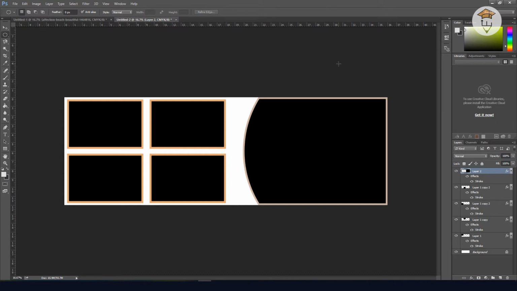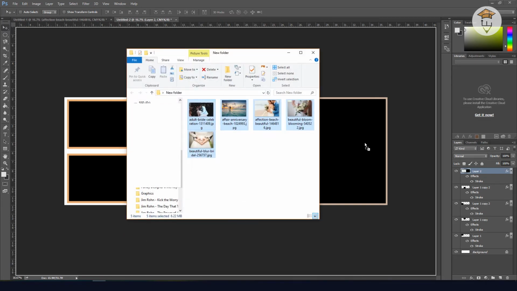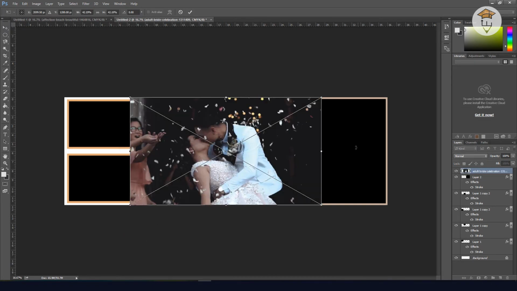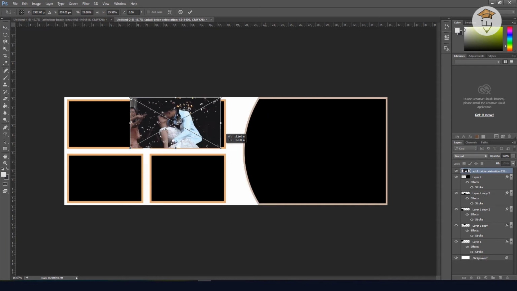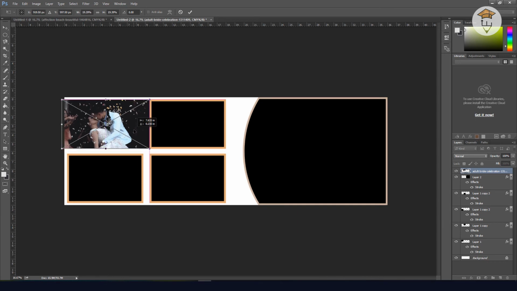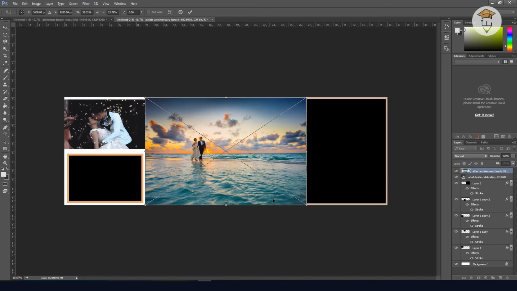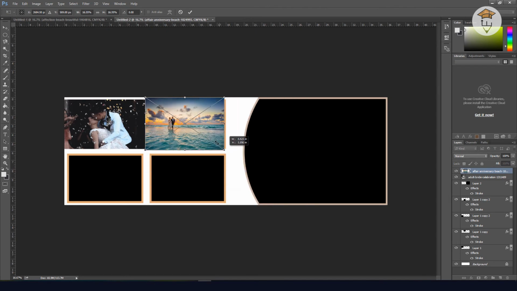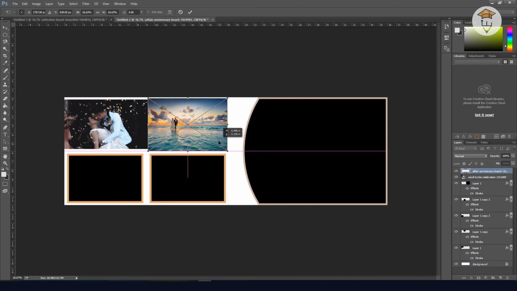So what I'm going to do right now, I'm going to import all the images that we are going to fill all these masks with. So what we are going to do is open up our images, drag and drop. To maintain the aspect ratio, you need to hold Shift while resizing it. So we are going to just drag it here, press Enter. We're going to just drag and drop here. We'll keep it here.